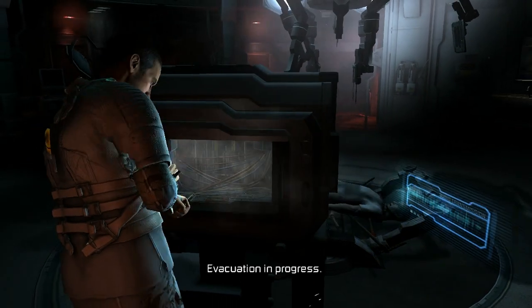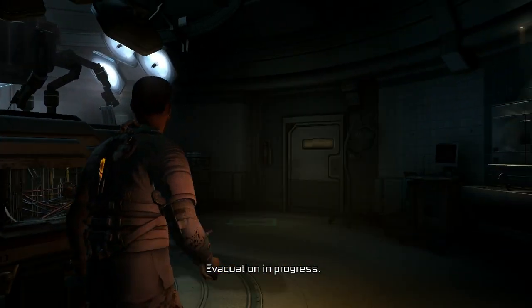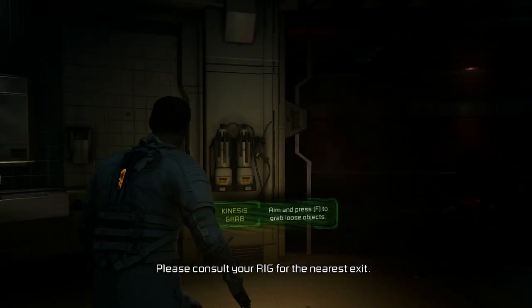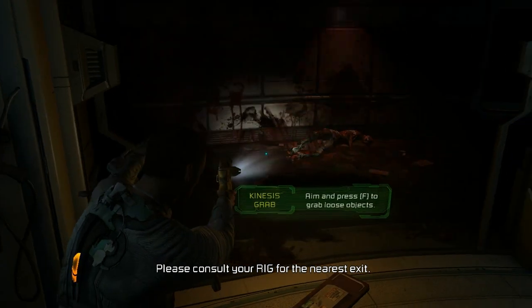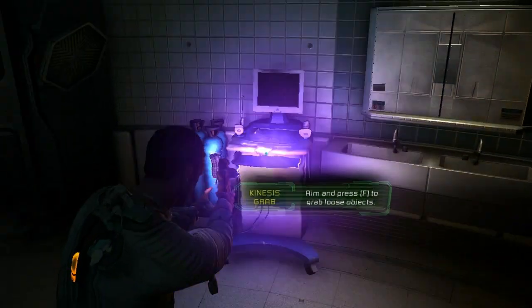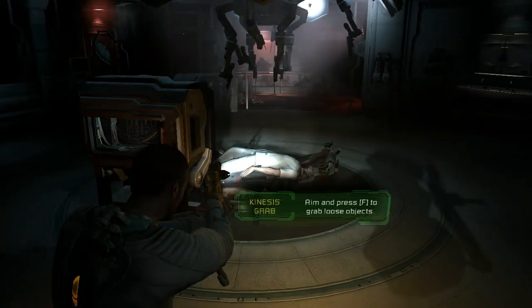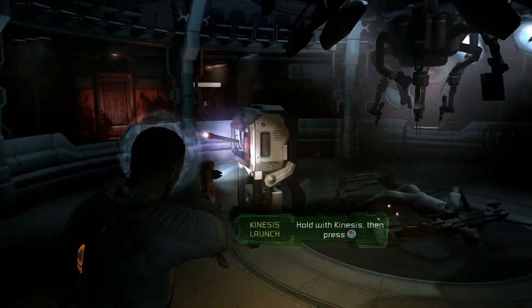So I think this is the part where we get stasis powers. Now we get the stasis powers before we get a gun, which is pretty daft. So if we aim and press F, I need a bloody sharp object to throw. There we go. Sharp enough.